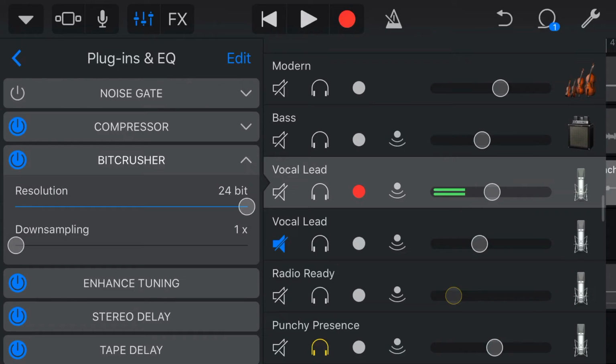So what the heck is a BitCrusher? How do we use one? And why would we use one here in GarageBand? Well, I'm glad you asked. Here is our BitCrusher plugin over here. We have two settings here.